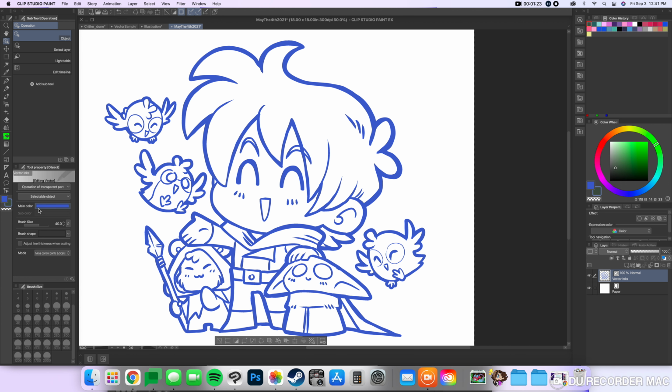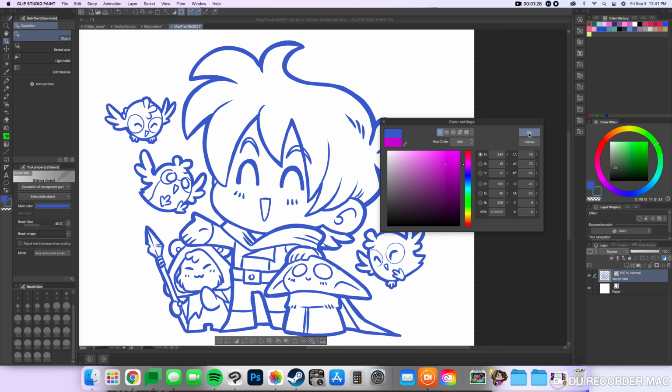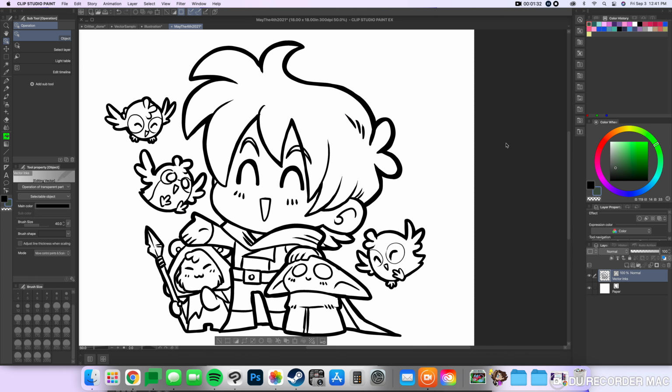It also turned it blue because I have main color set to blue here, and I can also change that to be any color I want, including back to black. So I can change that. I can also change the width of the lines, so I can make my lines thicker or thinner.